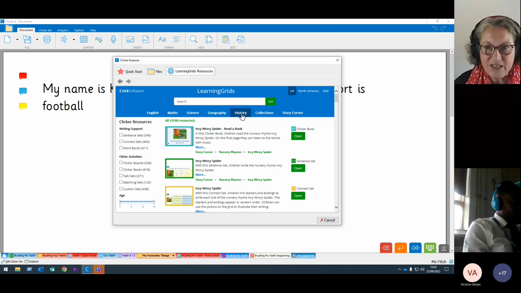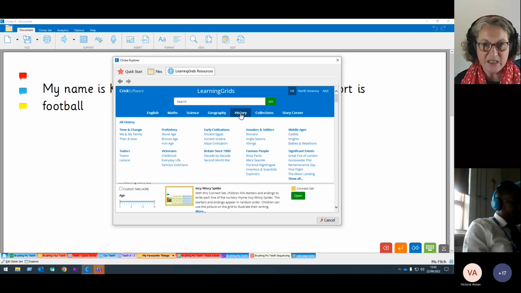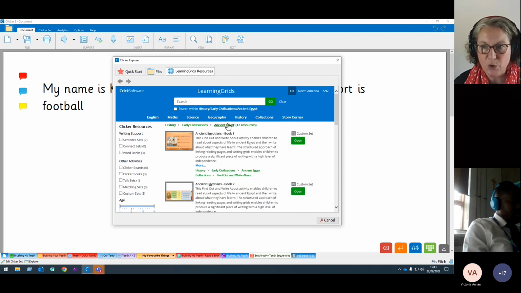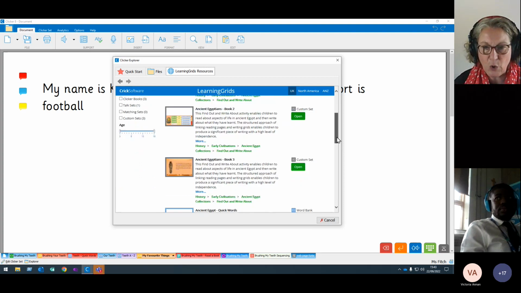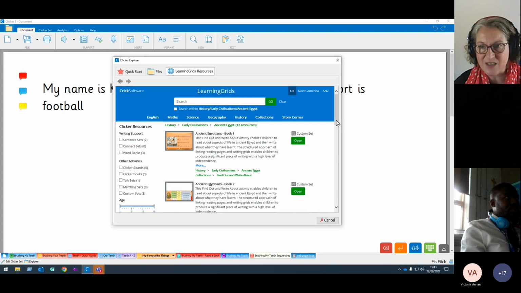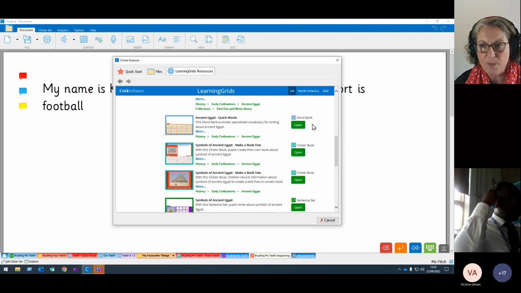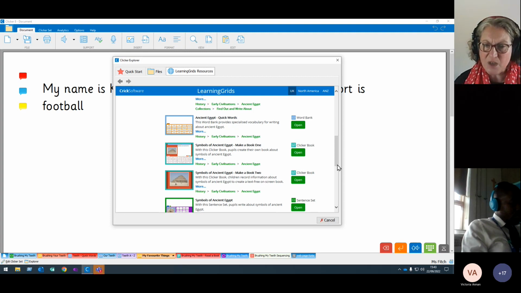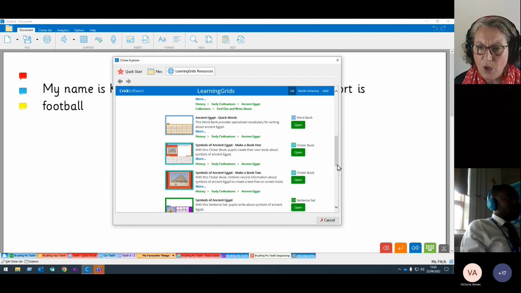So if I was planning a history lesson today, I might go into my history tab, find my topic. So perhaps it's going to be ancient Egypt for some of my Key Stage 2 children. And I can then see all of my different Clicker resources. And on the right-hand side, it will tell me what type of resource I'm looking at. So I can see a word bank and a book and a sentence set. So I'm going to show you some examples of these so you can think about some of the children that you work with and perhaps which might be the most appropriate.